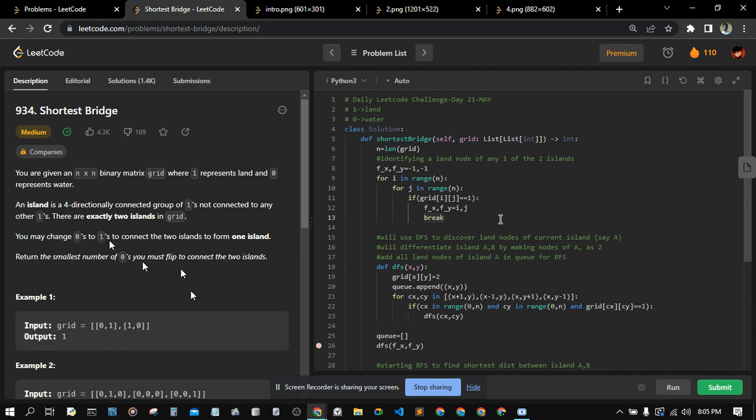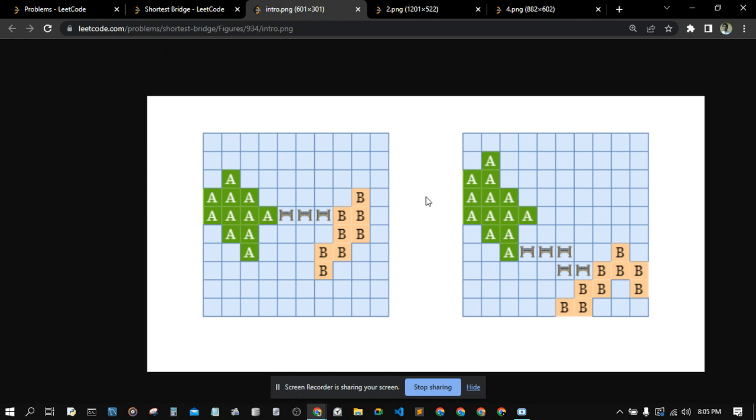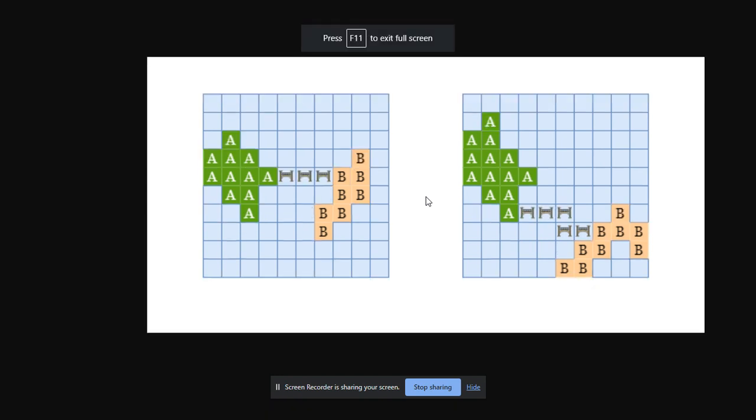First of all, let me tell you what problems we are going to face here. The first problem is that we have to differentiate between the two islands, because if you see the grid values of both island A and island B, all of them are going to be 1. We have to find a way to differentiate them.